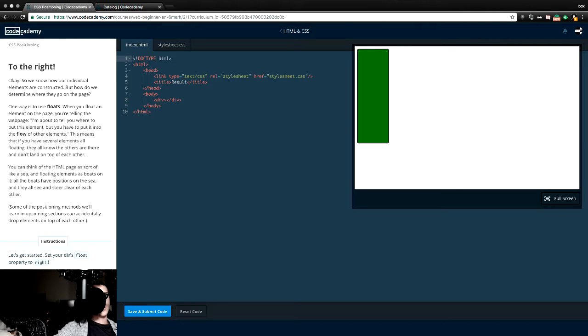This is not a gripping story at all. You can think of the HTML page as sort of like a sea, and floating elements as boats on it. All the boats have positions on the sea, and they all see each other. They all see and steer clear of each other. Some of the positioning methods we'll learn in upcoming sections can accidentally drop elements on top of each other. Noted. Instructions, let's start. Set your div's float property to right.